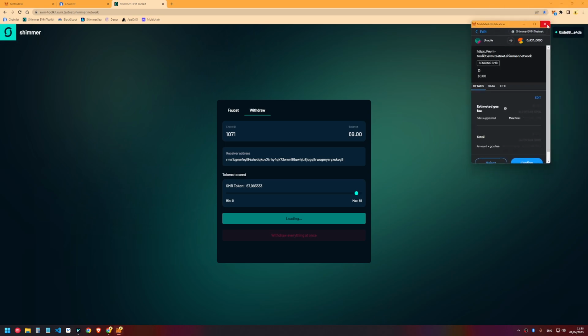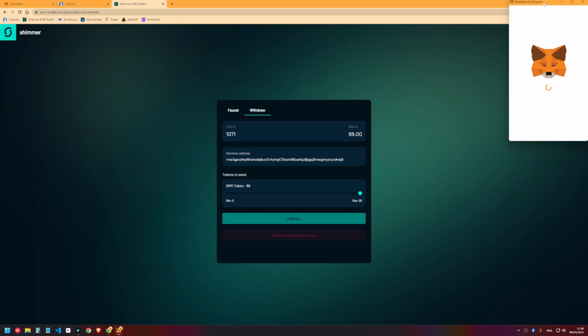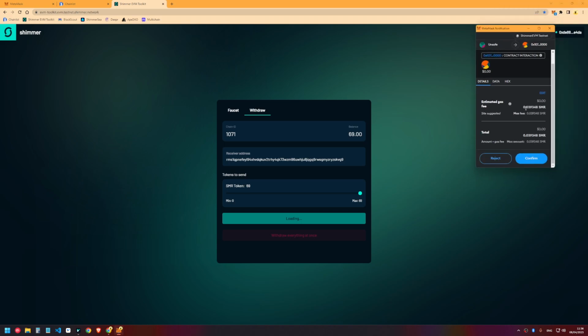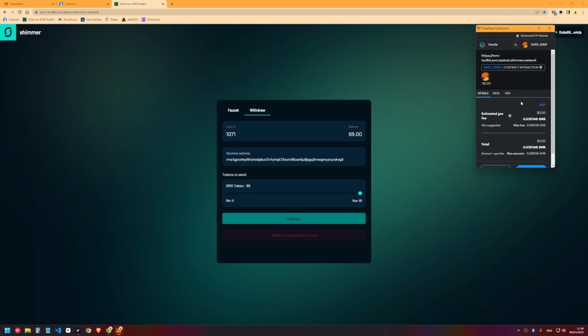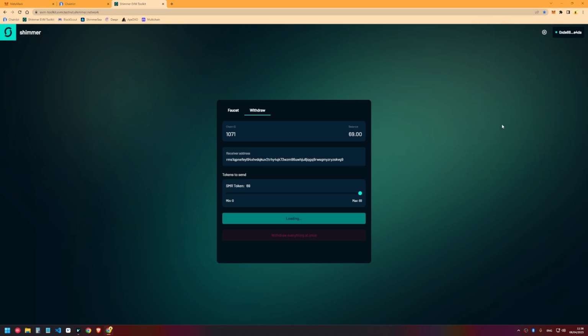You cannot send 69 because you have to withdraw minus the fees, right? Minus the gas fees. So let's see. I'm not sure why this doesn't work. Probably something changed, but that's fine. Withdraw everything at once. This seems to work. So you can see here that we have to pay this much Shimmer in gas fees, right? In order to make the transaction. So let's go ahead and press confirm.